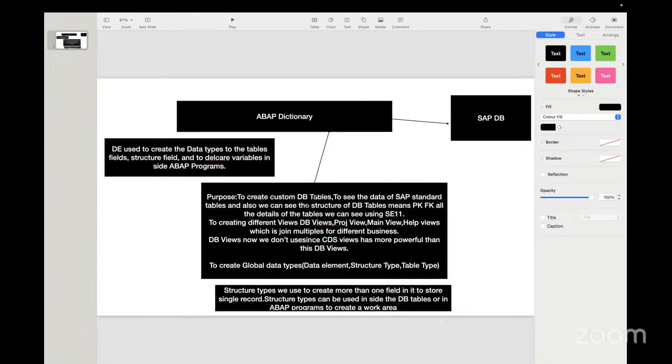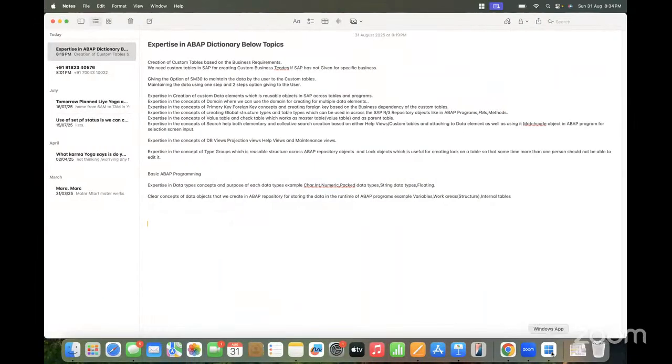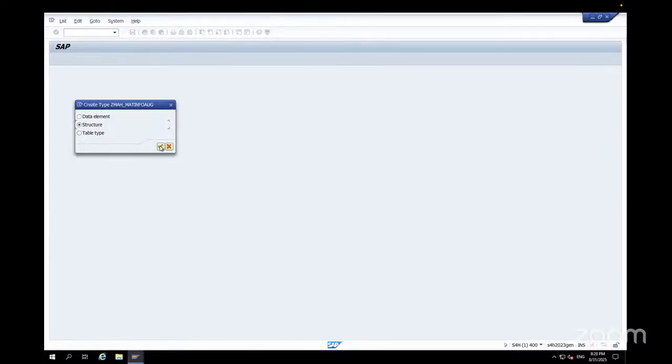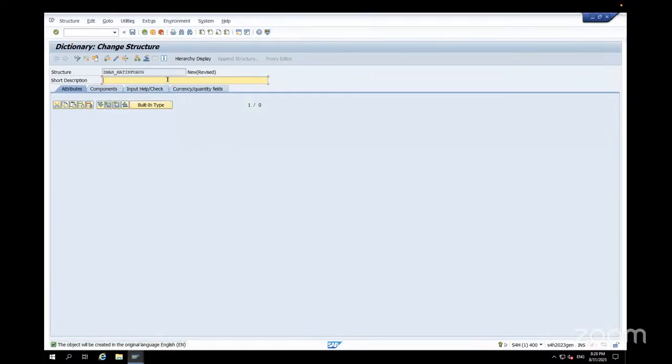Okay, this example will do quickly now, 2 minutes. So go to here, create a new structure type. Say suppose ZMH mat info, material information. Click on create, structure type, already existing. So I'll use different name here. Click on create, structure type, to have more than one field. This is a data type only, it won't store any data.